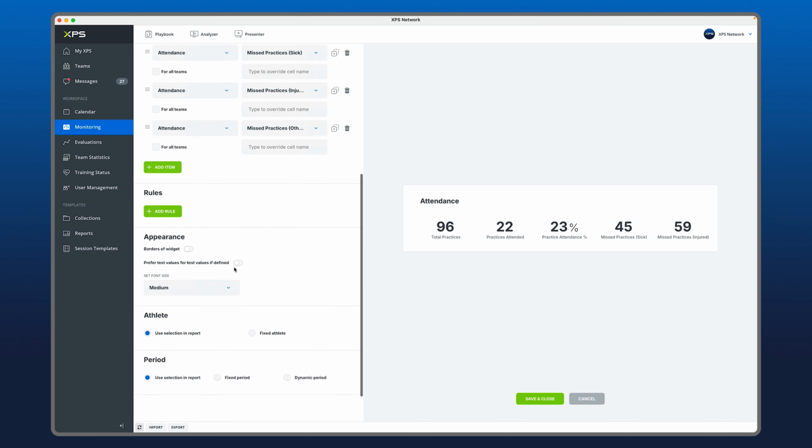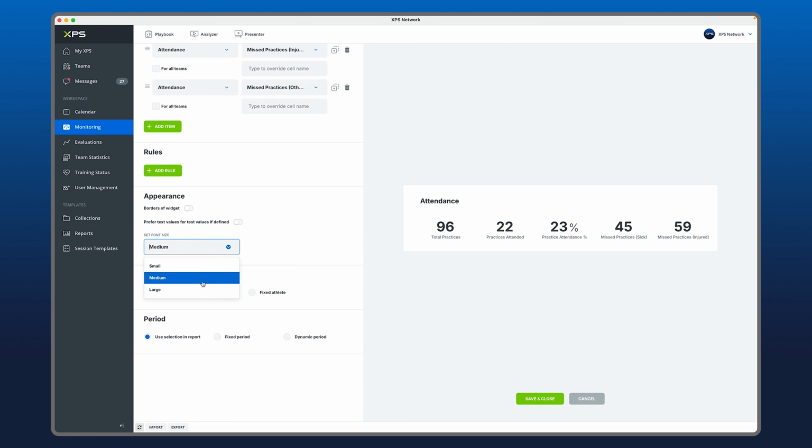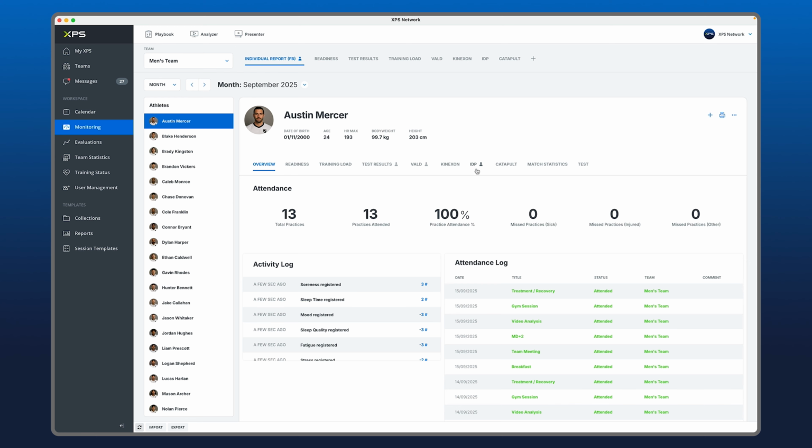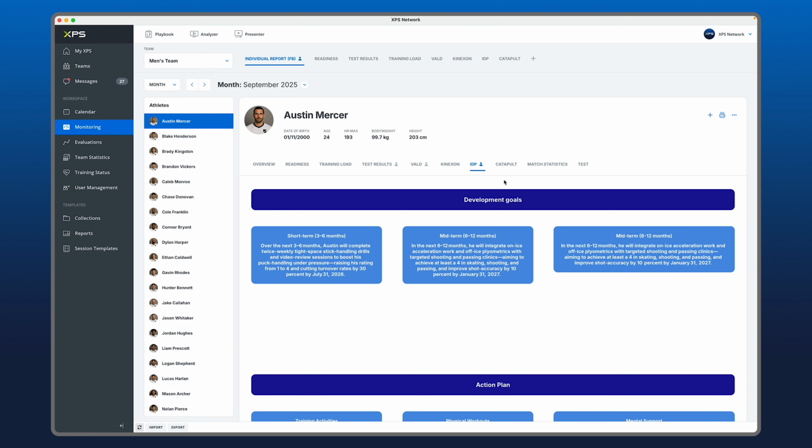In your editing widgets, you can choose font size. So if you want the display to be nice and big, you can see the numbers there in a large format, or if you want them to be very small with lots of information, you could do that. And then the sweet spot in between. Registering information items has been improved.